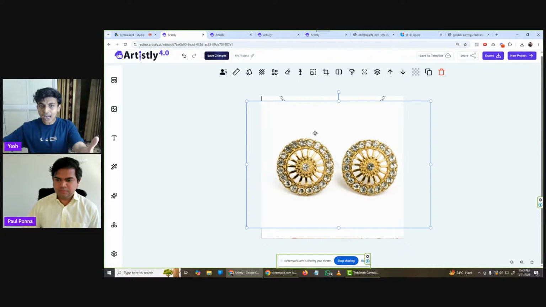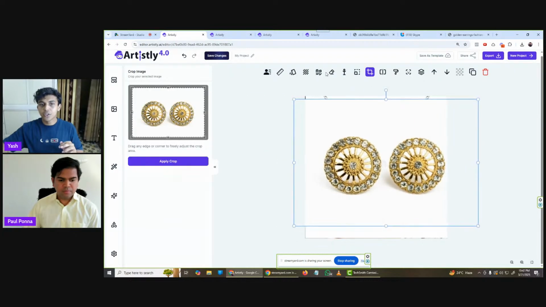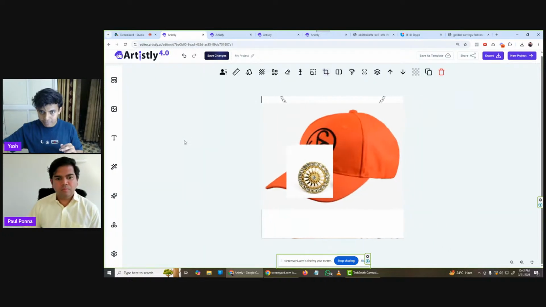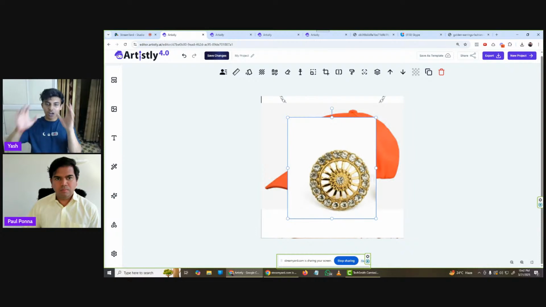Okay, how would you do that? You would click on it, and you would go to these top sections, and you see something called crop image over here in the middle option. You click on it, and then you just drag the area that you want to crop, apply the crop, add that product. Easy. That's how easy it is. So it only got that product. Now we can do all that stuff.